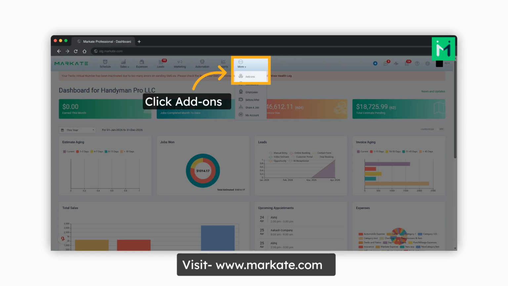Hi everyone, this tutorial guides you through the add-on, Kate AI Estimator.